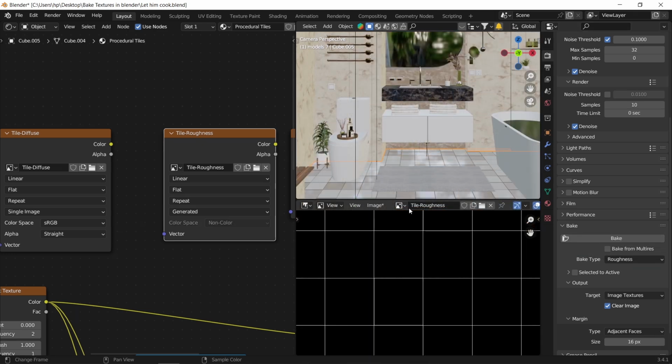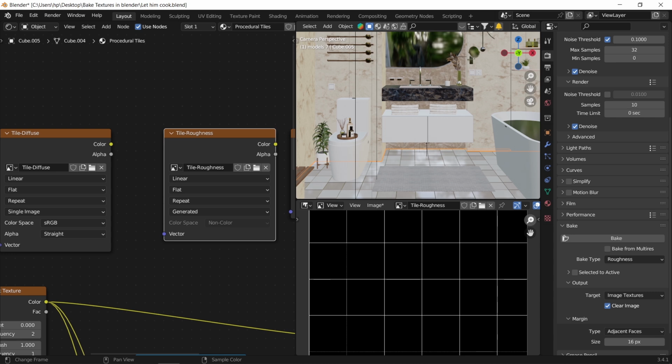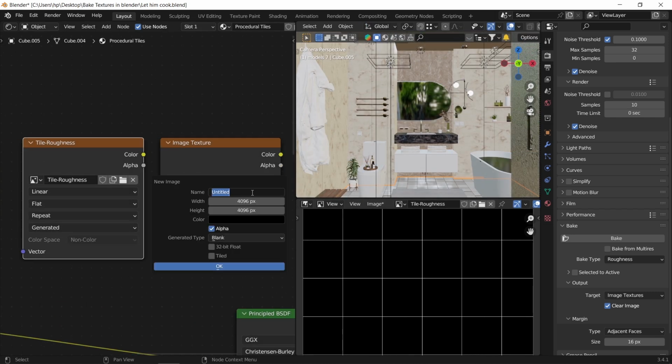The roughness will show up as a black and white map, and that's what we got here, so you can go and save it. The final one we have is the normal map.